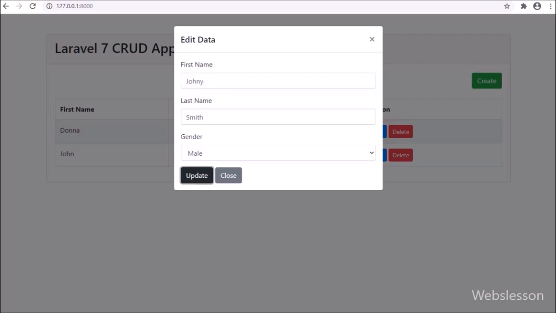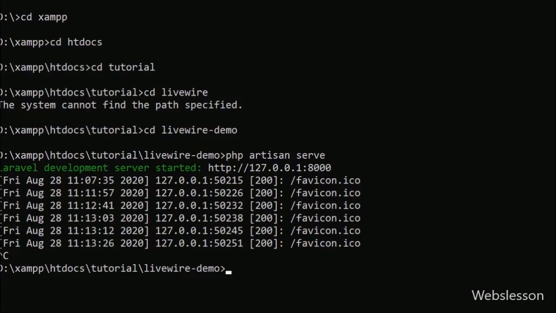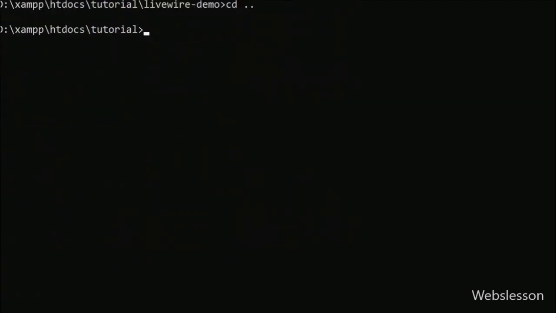package for web development. First, we want to learn how to install the Laravel Livewire package in our Laravel 7 framework and create an environment for making CRUD applications. So, first we want to download the Laravel 7 framework. We have to go to the command terminal and go to the directory in which we want to install the Laravel 7 framework.